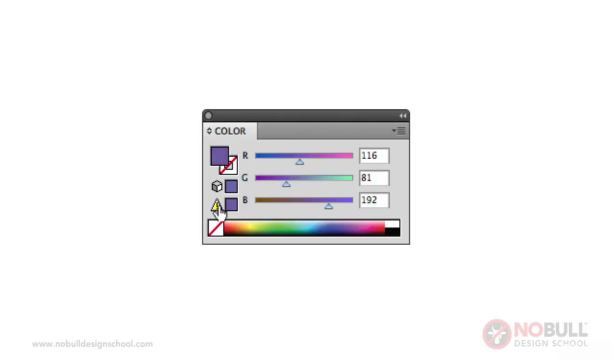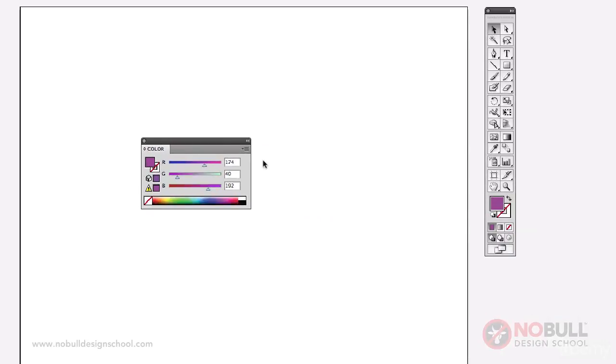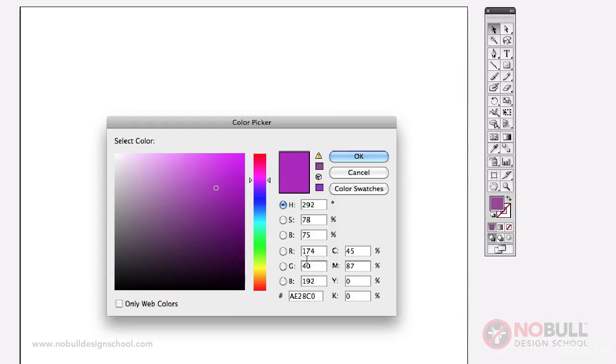And the warning triangle will just come up if it's not a web safe colour. I don't think you need to worry about that so much anymore. But also you can access it from here, so you could change the colours, you can drag if you wanted to do it that way. You can do the same with the CMYK as well.